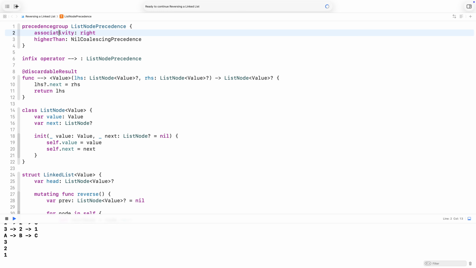But the important thing is that I've set the associativity to right. We'll see why that matters shortly when we look at how Swift expands expressions when parentheses are not explicitly written. Right associativity tells Swift to evaluate the expression from right to left. Next, we'll define the actual infix operator and tell Swift that it belongs to our new precedence group. After that, we implement a function for the operator.